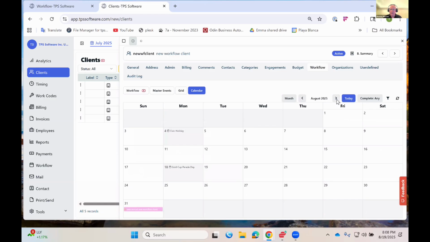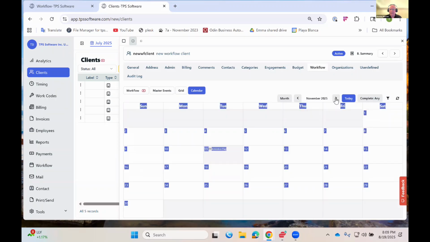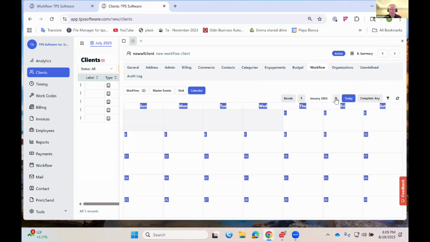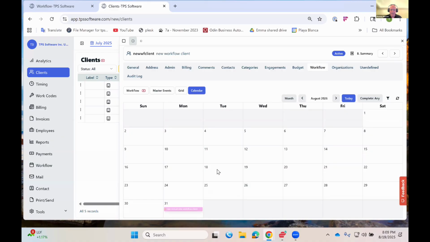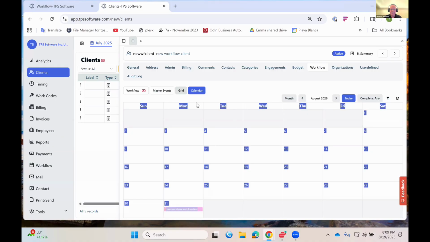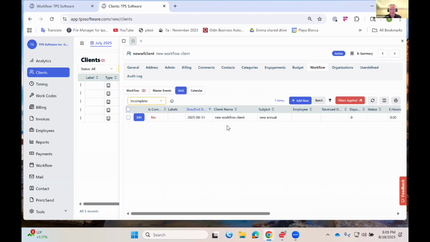And you can go through to any number of years in the future and see the same thing. I come through to February, March, April, May, June, July, August. And there's my job coming up for next year. You can look ahead any number of years and see them. The same is true in your grid. When you come into the grid, it's just a different look at the same thing. What work do I have to do for the client?